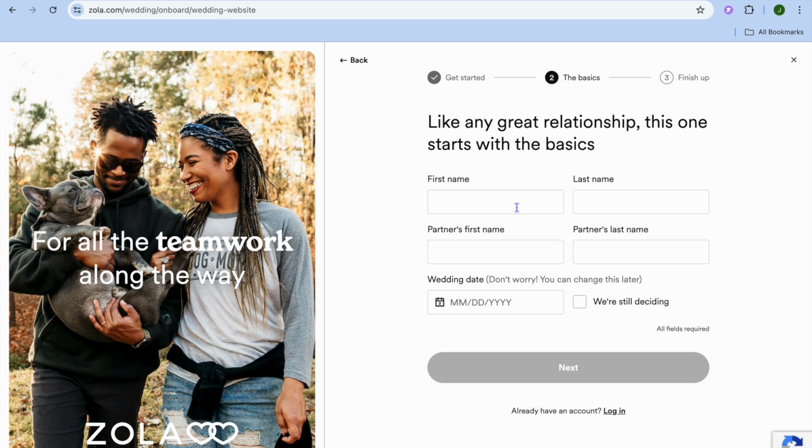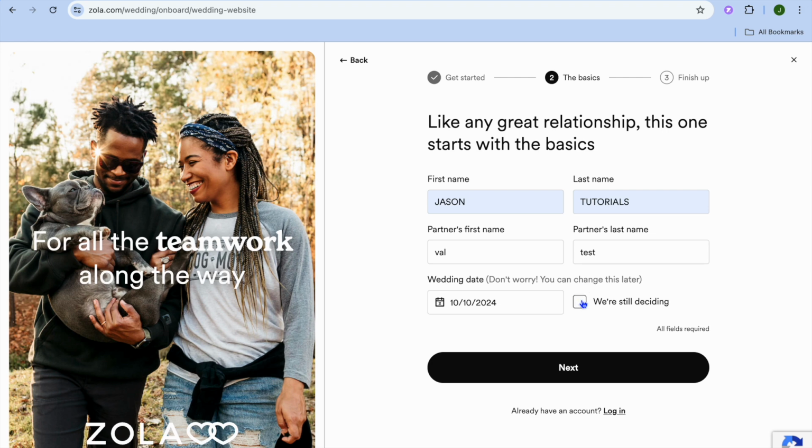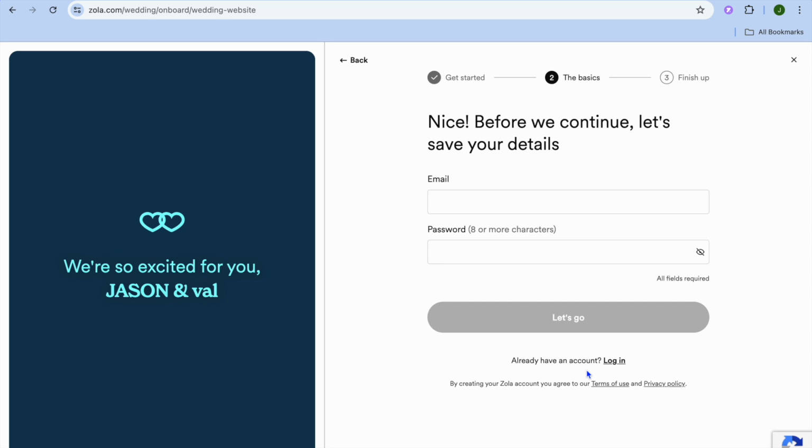After you have tapped on next, from here you'll be prompted to enter in your first and last name and also your partner's first and last name. So let me do that real quick. So I'll enter in a name right here. After you have done that, you're going to select a wedding date, a suggested wedding date. So you can do that real quick. So let me select a date, or you can select we're still deciding. Then you're going to tap on next.